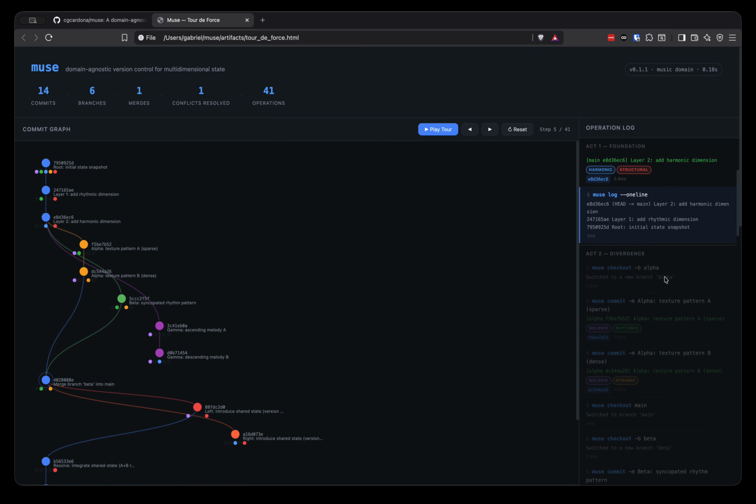Boom. We have Muse log --oneline. So this is a quick sanity check. 3 commits, linear history. We're on the main branch. This is the foundation, the musical canvas everyone will branch off of, right? So we've laid our foundation. We've got 3 commits on our DAG.